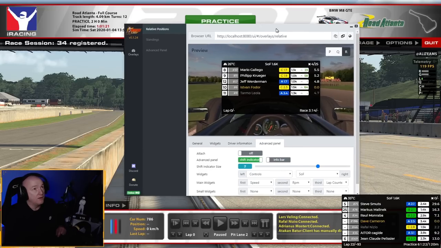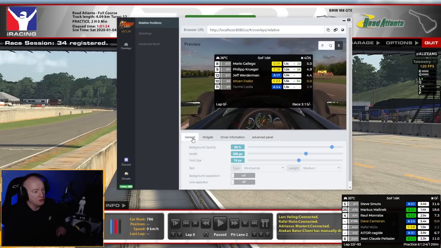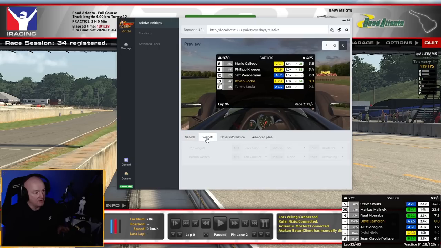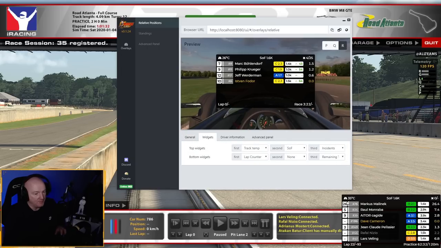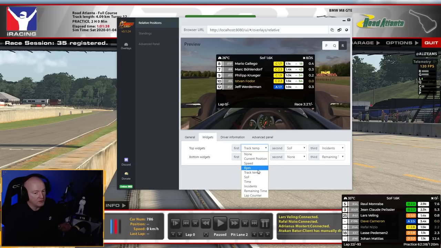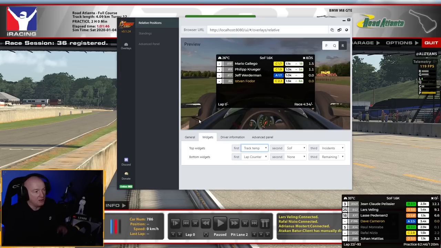Now, if we look on this relative box here, so general, you can change the opacity, the size, all the rest of it. You can go to widgets. So if we look where it says top widget there, that's this line on the top, where it says track temp. So we can change that if we want to remaining time, and then that will change on the fly, that easy. Put it back there. So that's the relative section.